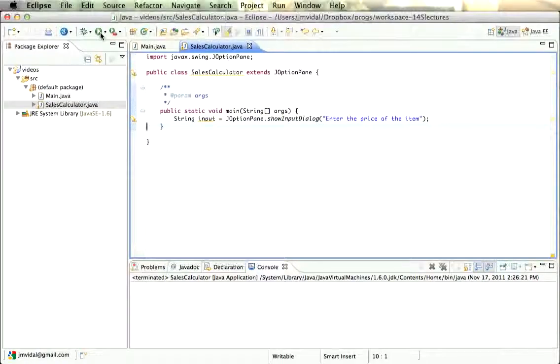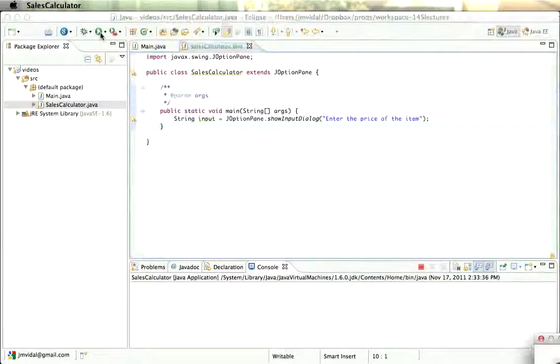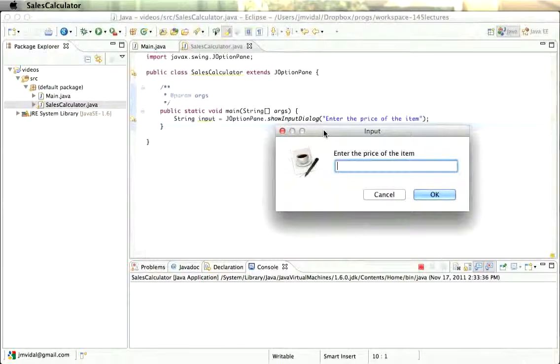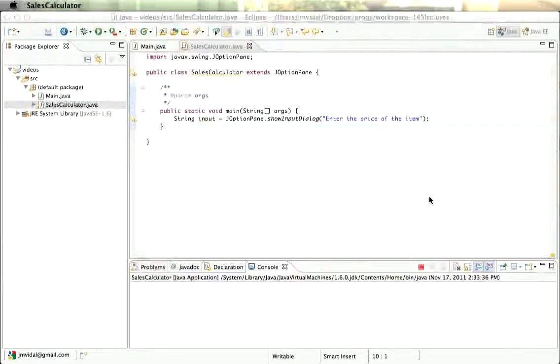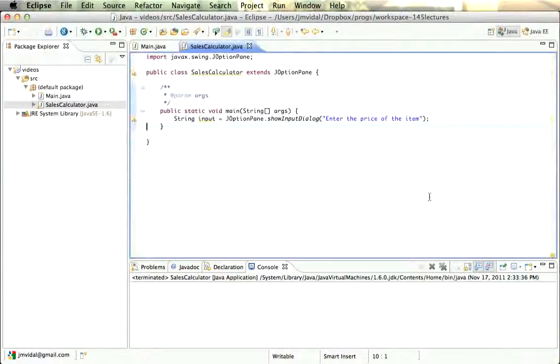So when you run this program, it appears. Now you can see it. This window pops up. It says enter the price of the item, just like I wrote here, and then I can type in something and hit OK, and the program ends right there. See, now it ended. So that's what this does.